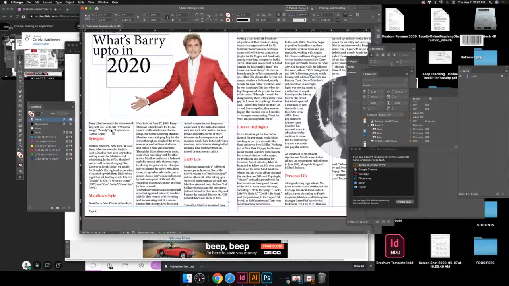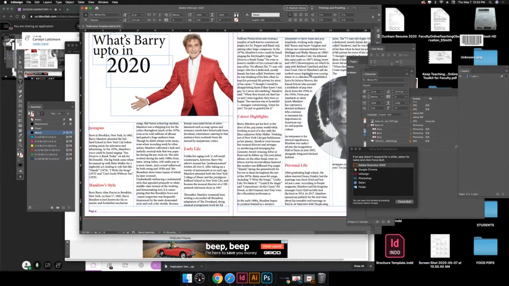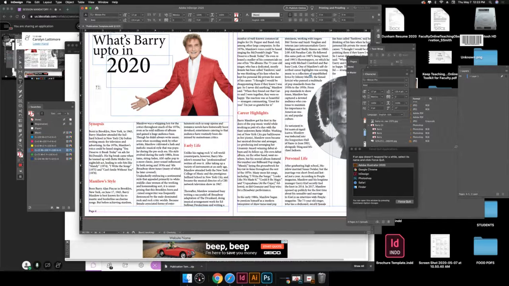Barry Manilow made the whole world sing in his 1970s hits. I write the songs, Mandy and Copacabana at the Copa. So let's cut that. I'm going to use that for a little introductory piece to my article. Paste. Select all. I'll make it not as big as the headline, but not as small as the text.